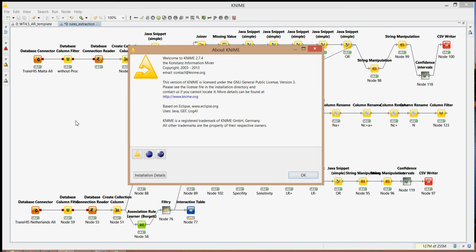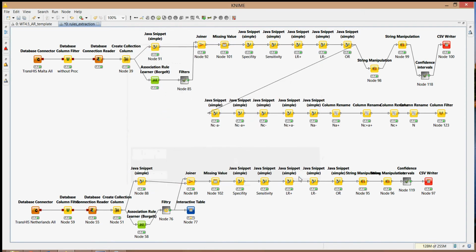We decided to utilize the data mining tool called KNIME, created by the University of Constance. In general, we have developed two flows, one for Malta and one for the Netherlands. First, we start with the connector to the external database.